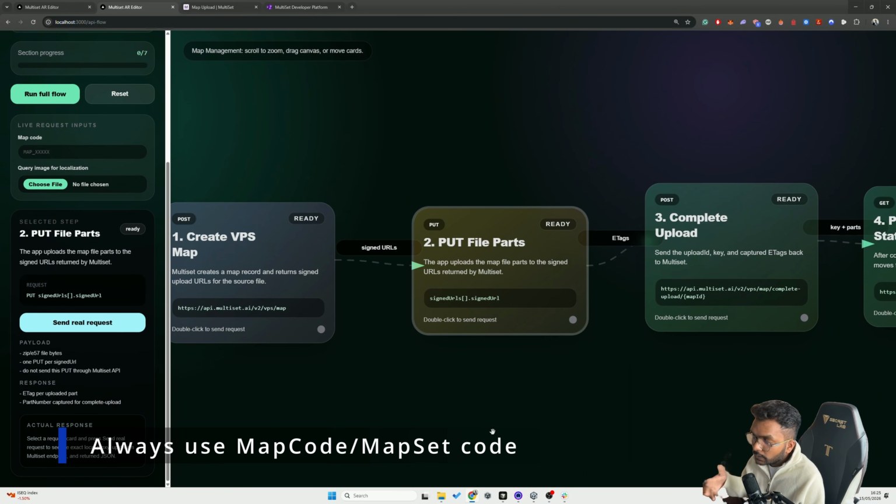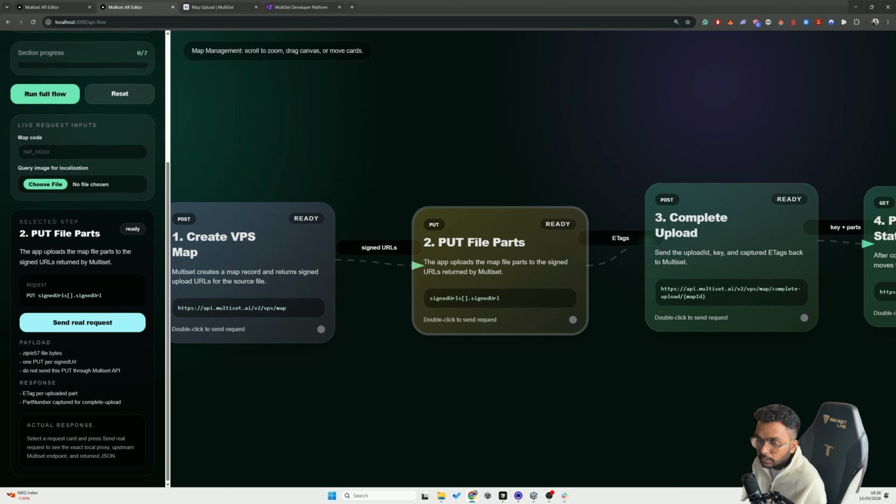And let's look at the second step, which is a PUT call to upload our file parts. So in step 2, we are going to upload the map file, often a zip or a scan package, directly to the signed URLs. These are plain HTTP PUTs to storage, not calls to Multiset's JSON API. Each part returns an ETag and part number we must save for the next step.